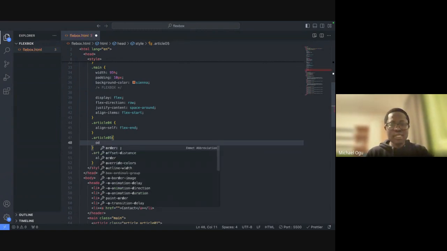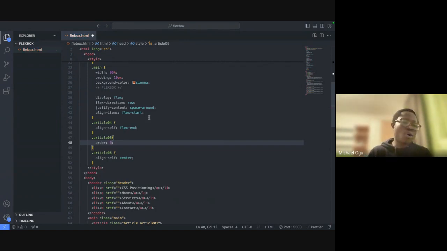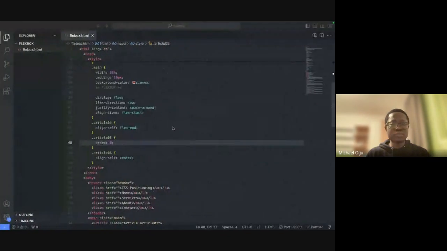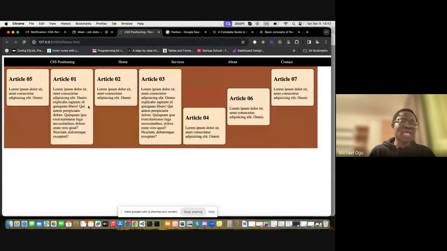I can say order. Now this one is on the flex item. By default, everything is 0. All the order is 0. So if I put 0, nothing has changed. If I put something less than 0, because all of them have order 0, then minus 1 on the fifth one, because minus is less than 0, it's going to push it to the beginning. You see? We have changed the order of the items. Now this is the fifth one.